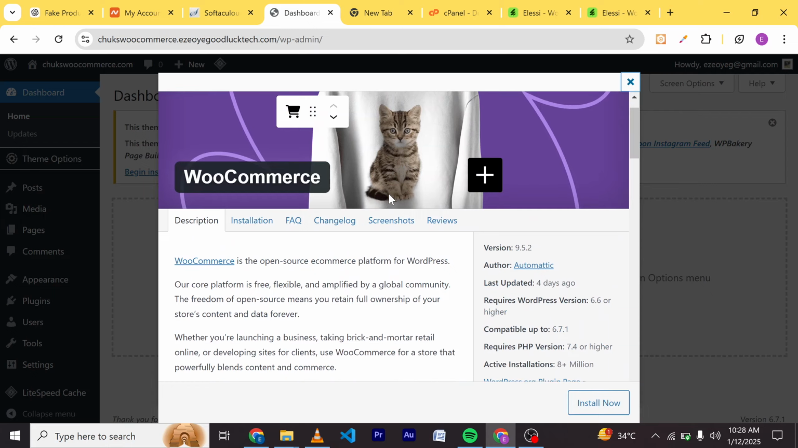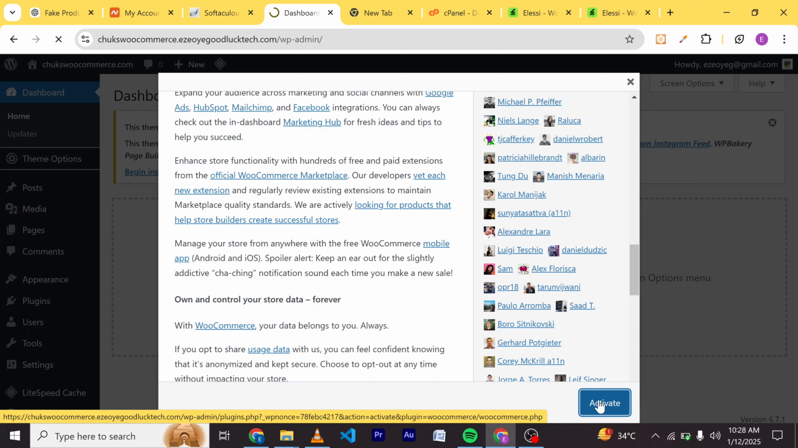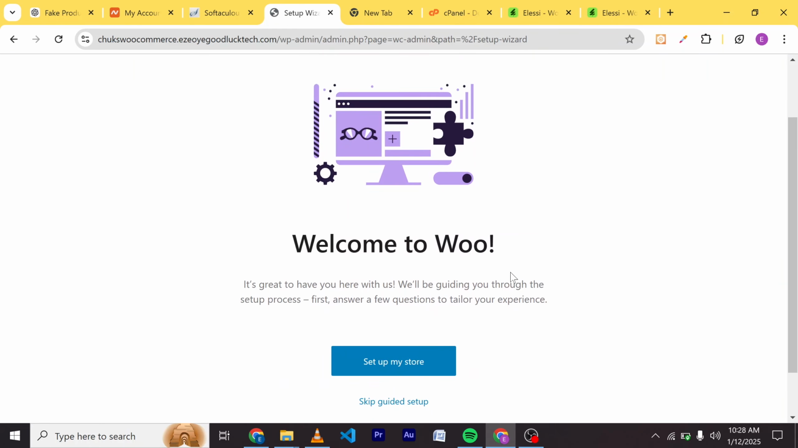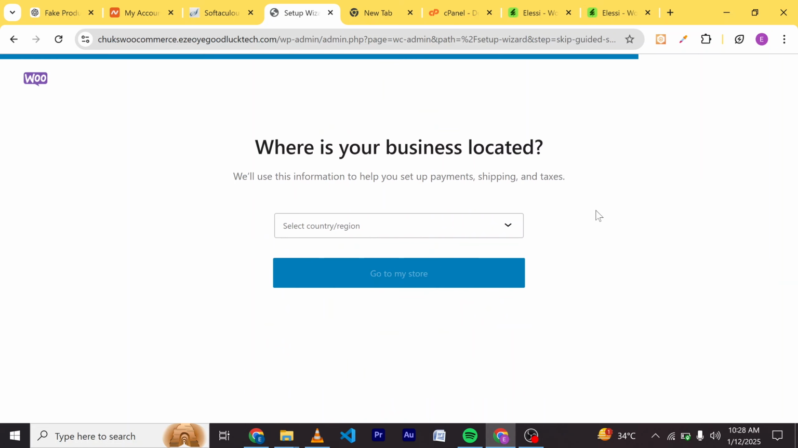As you can see, this is the WooCommerce plugin. So I can just click on install now right here. As you can see, the button is clear, and right now it's actually installing. Alright, so it has successfully installed, and I can just activate it from here. Alright, so the plugin has been activated and it has redirected us to the setup wizard. It says welcome to Woo, and what I'll do is skip this guide, so we can go back.